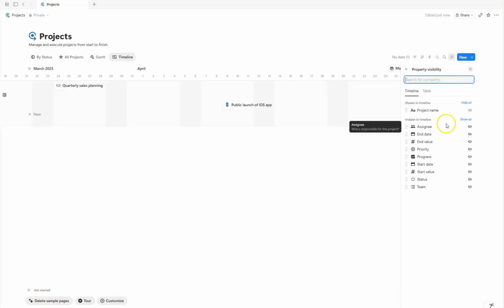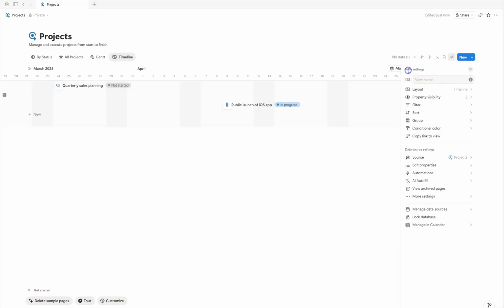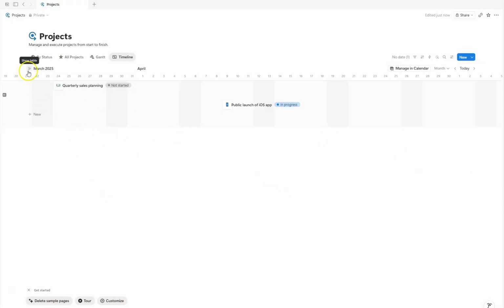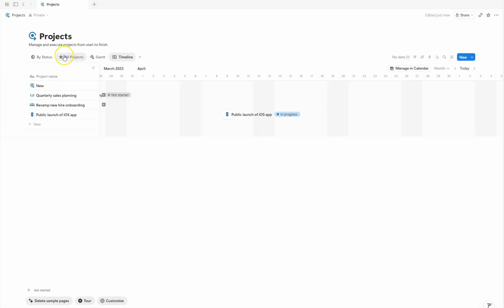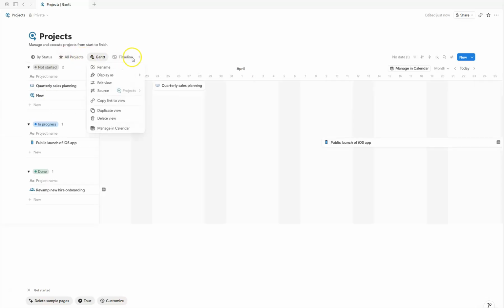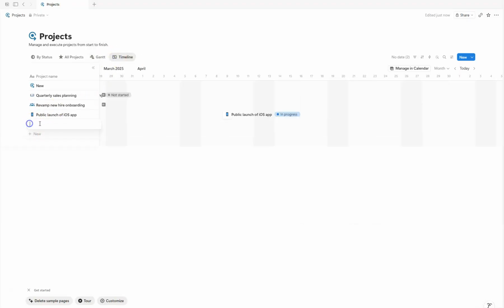Probably change property settings to status, and so you can see the not started or the in progress here. You can edit or hide as needed. We get rid of the end value, and you click on this double arrow to show the table. So it looks almost as good as a Gantt, and you can just add it.